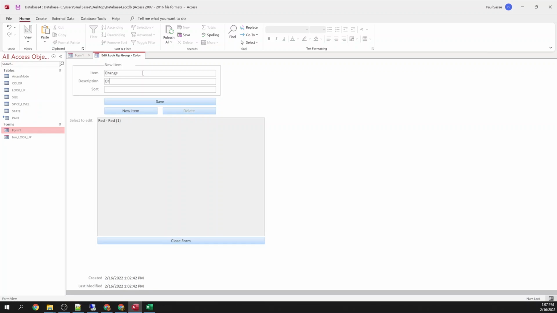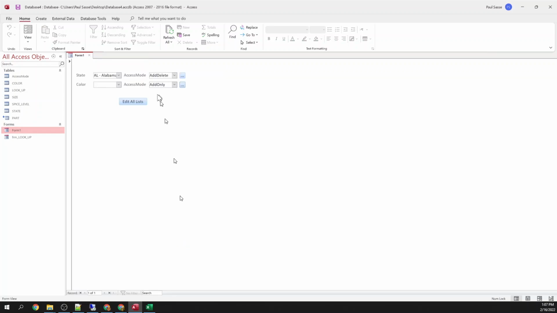Orange. Make it sort 2. There you go. Close the form. So now orange is in my list. It wasn't there before. Okay, so aside from a little bug, I think you get the idea.